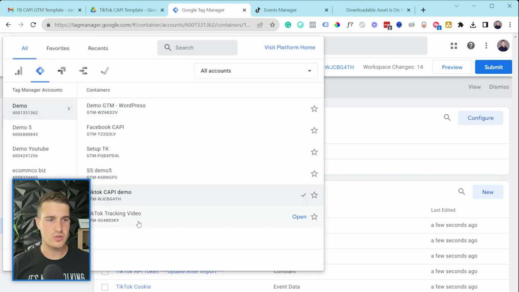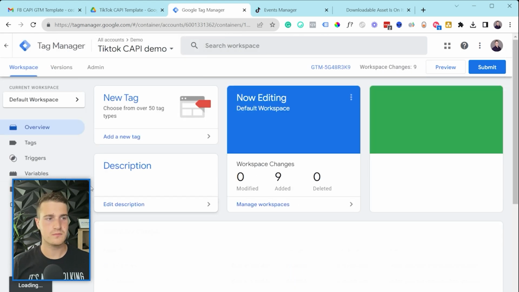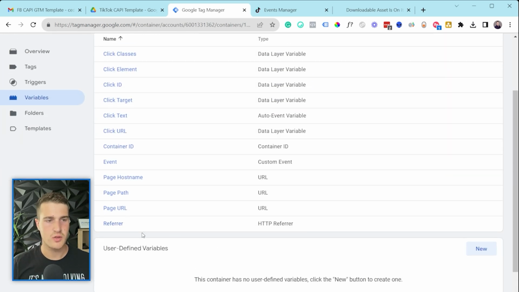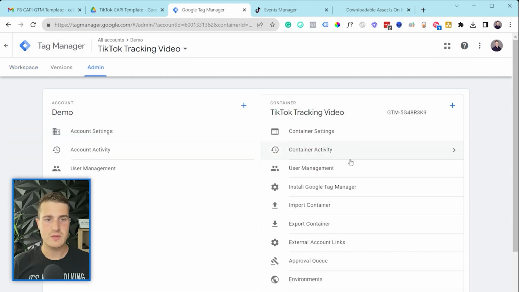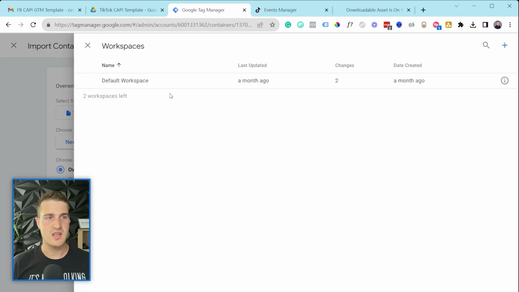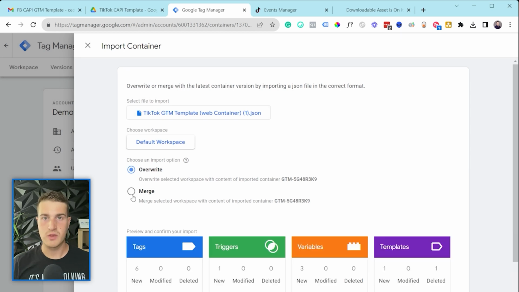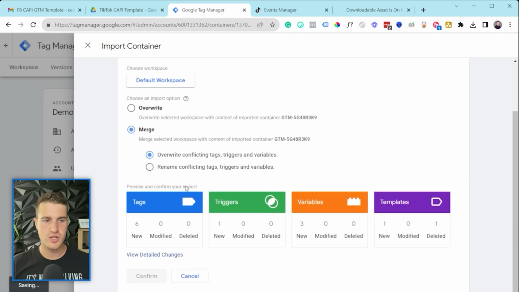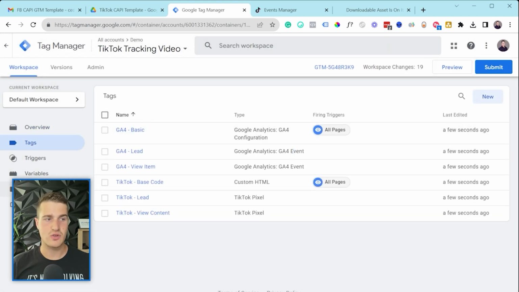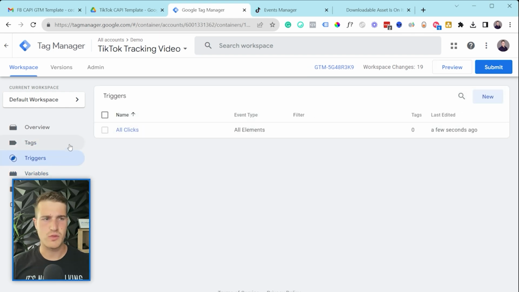But now we can go to my web container. Again, just to show you, there are no tags and really no variables here under the user-defined variables. But if I go to Admin and click on Import Container and choose the file, now I want to select the one that says web container, choose existing, and select the default workspace. Same thing here: usually when you import something like a template inside GTM, you never want to overwrite, you just want to merge. And overwriting conflicting tags, that's fine. Now I can hit Confirm, and same thing here, you're going to see some tags, some variables, and I think it comes with one trigger.